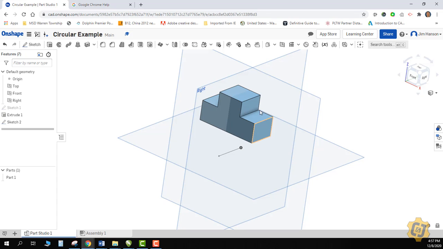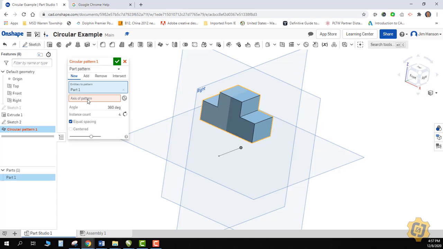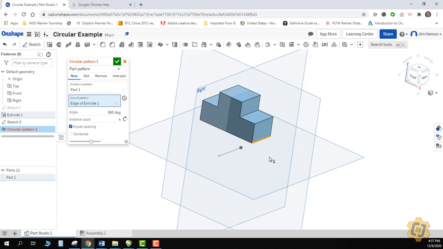Can you circular pattern it around itself and not have some axis like that? Well, sure you can. So circular pattern itself is hidden under the linear pattern, just like it was in 2D mode. So I'm going to come up, I'm going to grab circular pattern, and you see that the first thing is the entities to pattern, and I want that entity. Then you have to come over here when you're done picking your entities and pick your axis. And right now I'm going to pick this axis.